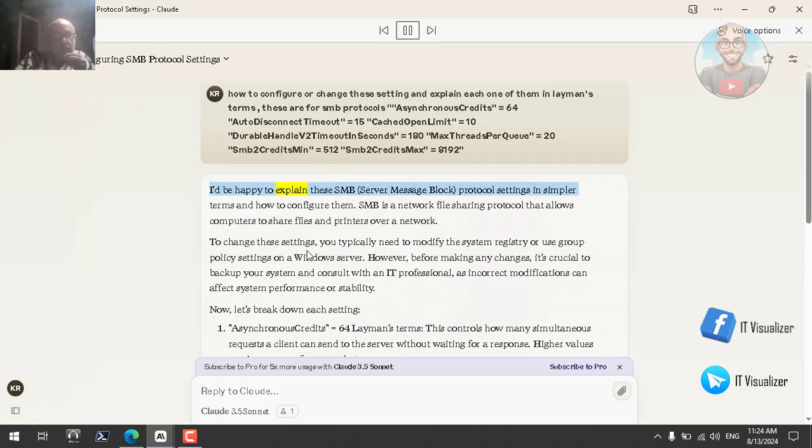I'd be happy to explain these SMB (Server Message Block) protocol settings in simpler terms and how to configure them. SMB is a network file sharing protocol that allows computers to share files and printers over a network. To change these settings, you typically need to modify the system registry or use group policy settings on a Windows server. However, before making any changes, it's crucial to back up your system and consult with an IT professional, as incorrect modifications can affect system performance or stability.